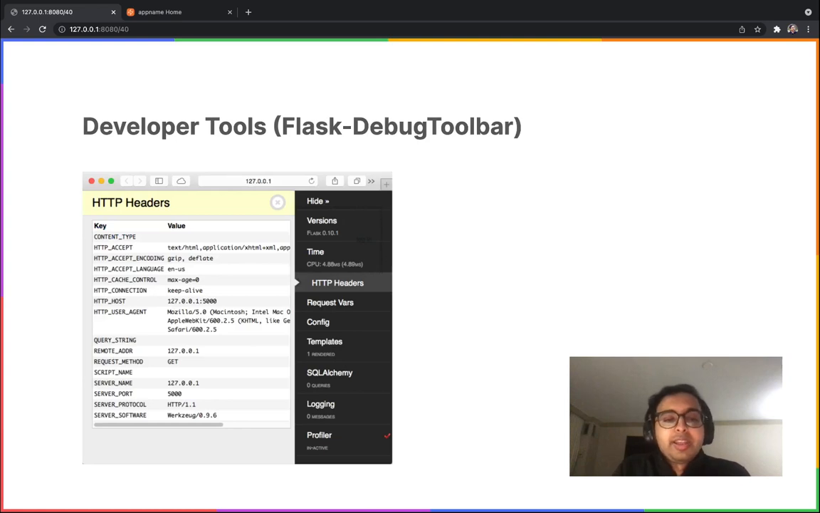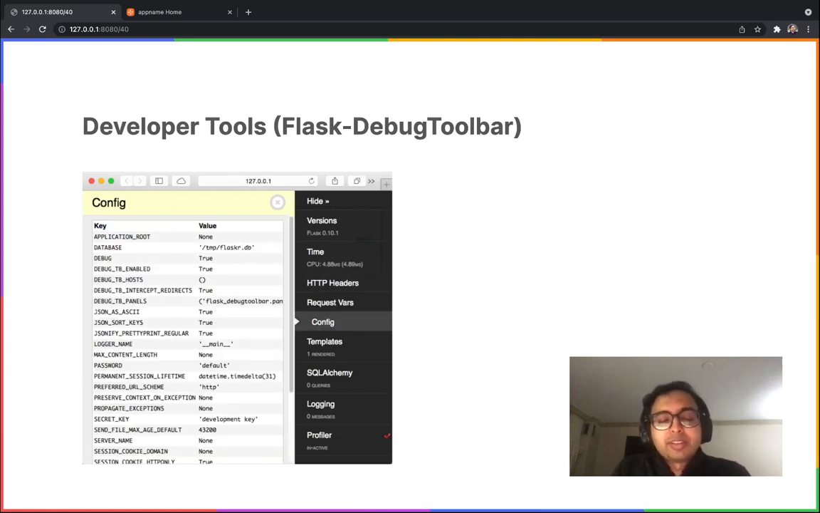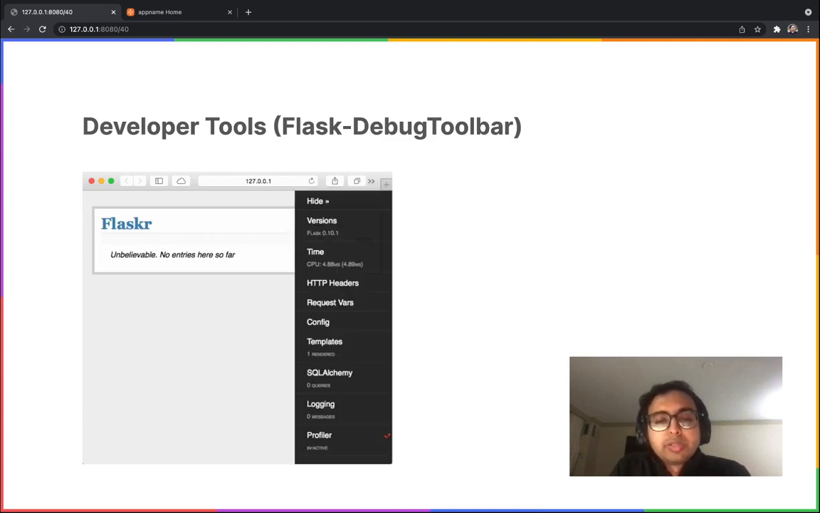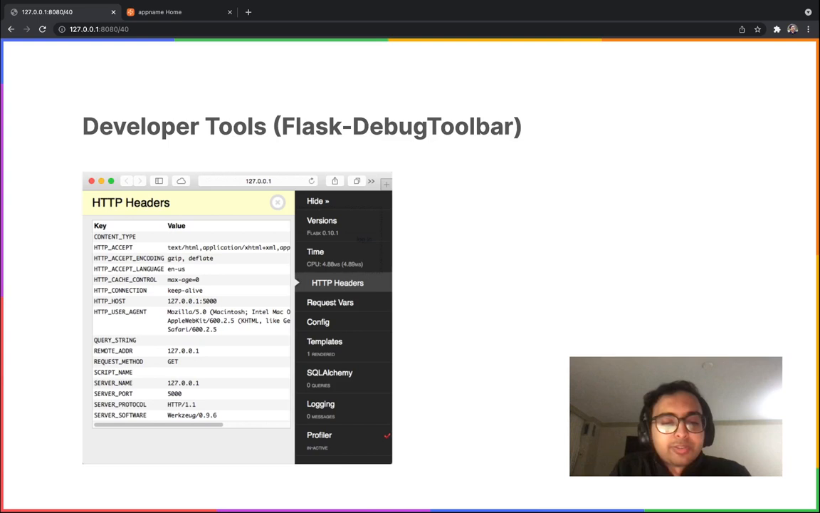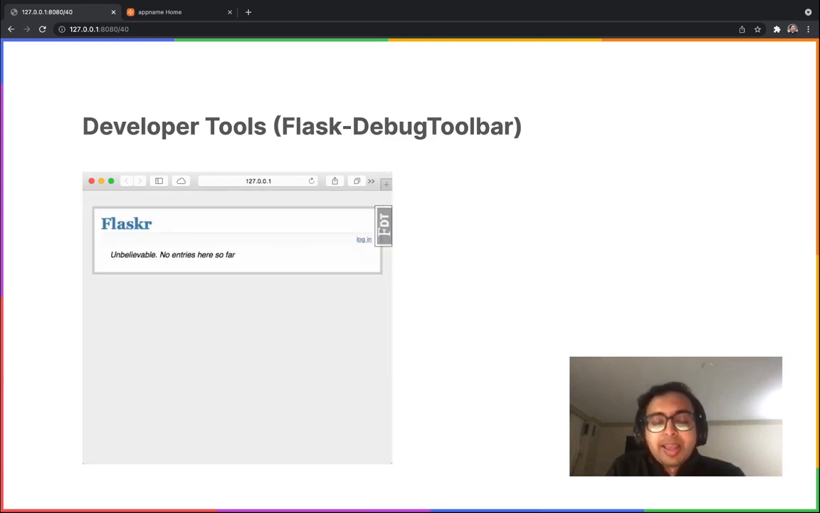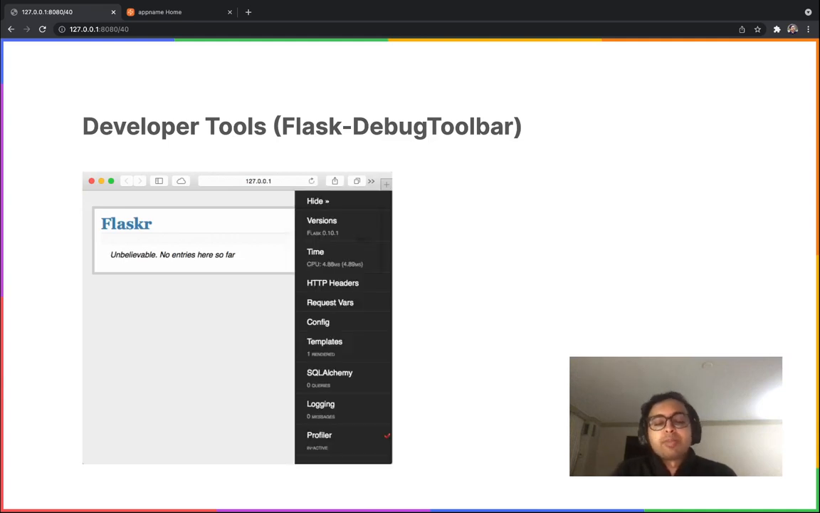So here it's showing HTTP headers and config, but it does other things like your SQLAlchemy queries, what templates were used, and the request variables for this specific request. And at the bottom, you'll see that thing called Profiler. And Profiler is really interesting for performance tracing.